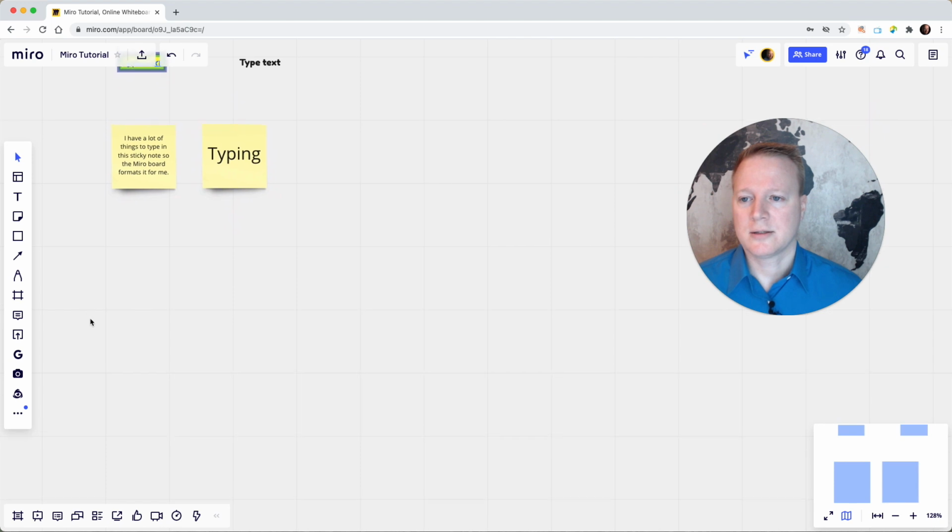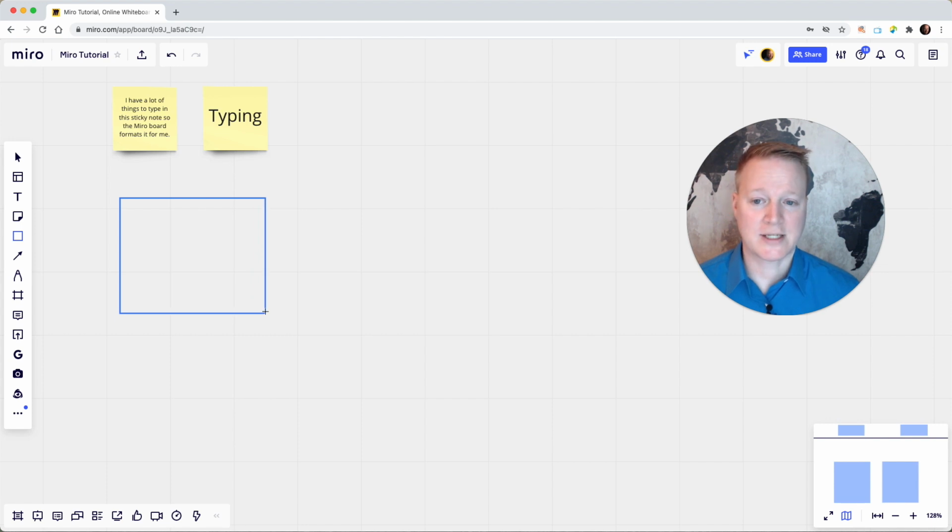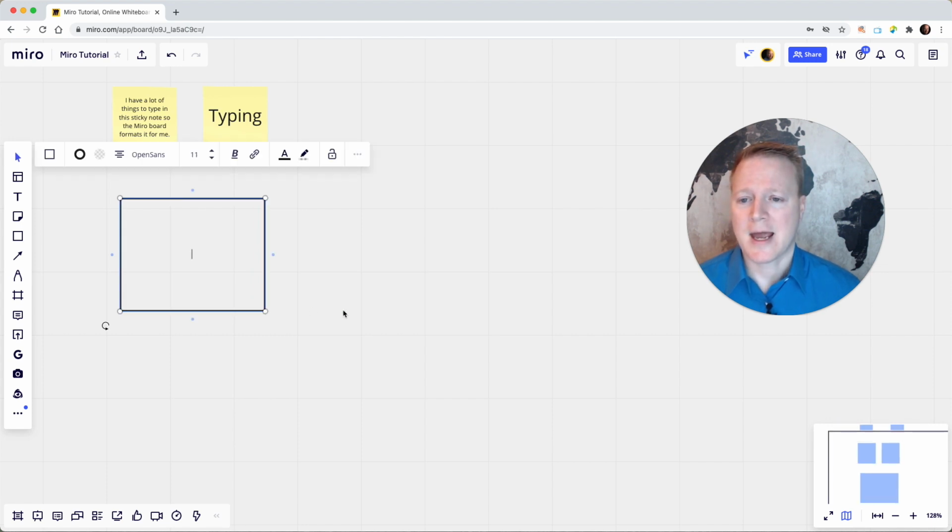We'll take a look next at the shapes. There are many shapes. We can go first with a simple square, and we can draw that square. It can actually be a rectangle if we want. And you'll notice that it automatically has an area for me to start typing. I can absolutely start typing within the shape if I want to. And of course, if I highlight that text, I can change the font. I can change the color of the font.